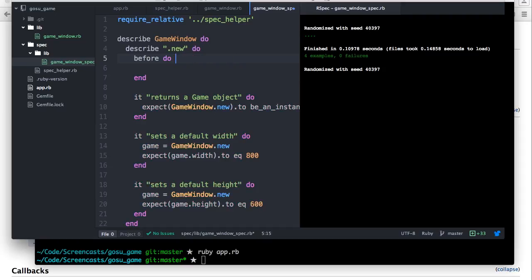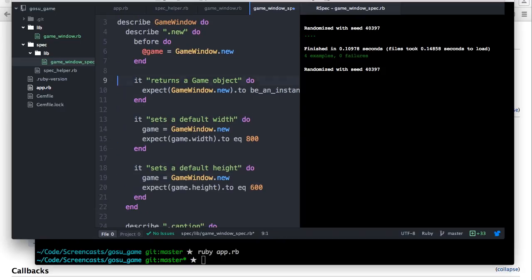What this is going to do is, before it runs any of these expectations, we can share some state between these things. So I can say my game, and I'm doing this as an instance variable, is a GameWindow.new, and now that instance variable is going to be available for any of these, and this will get created and destroyed before each of these run.